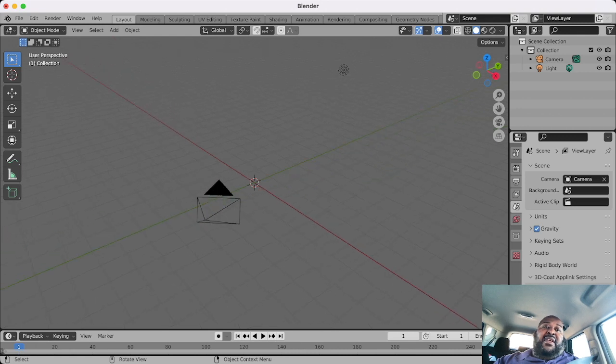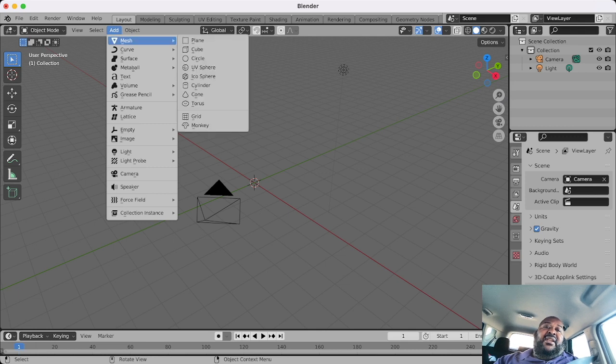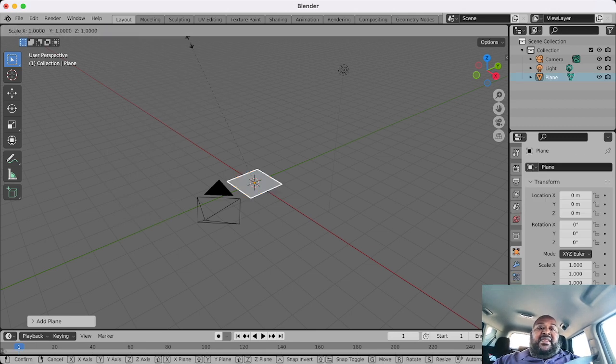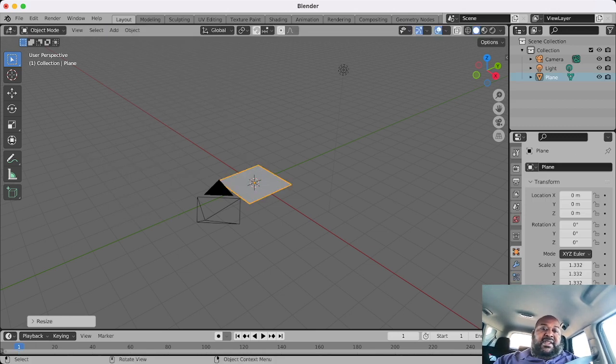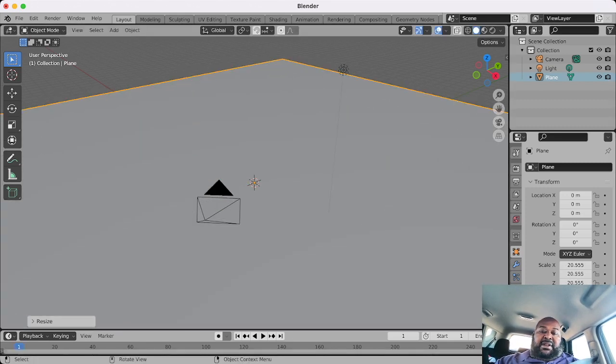Now let's go over here. We're going to add what's called a mesh, and there's a plane right there. Then what you're going to do is hit S so we can size that up. Let's hit S again. Let me put the mouse here. S so we can size that up. And let me put it on zero.